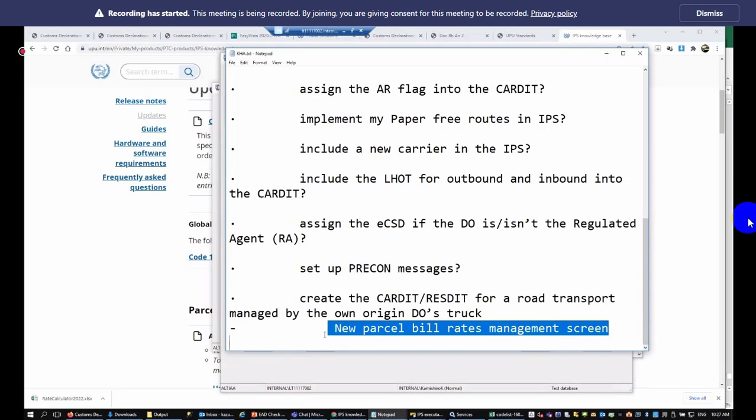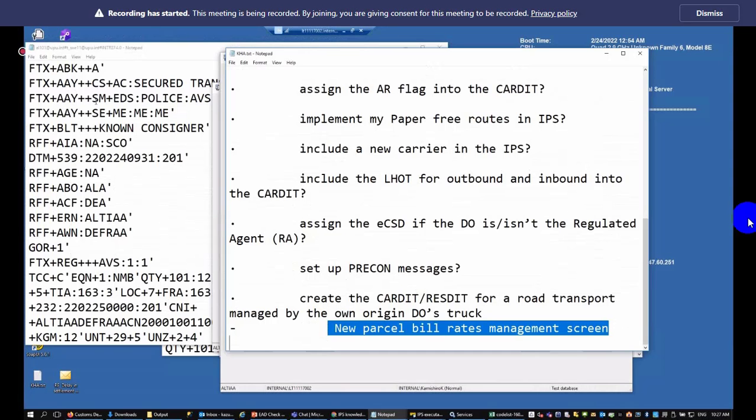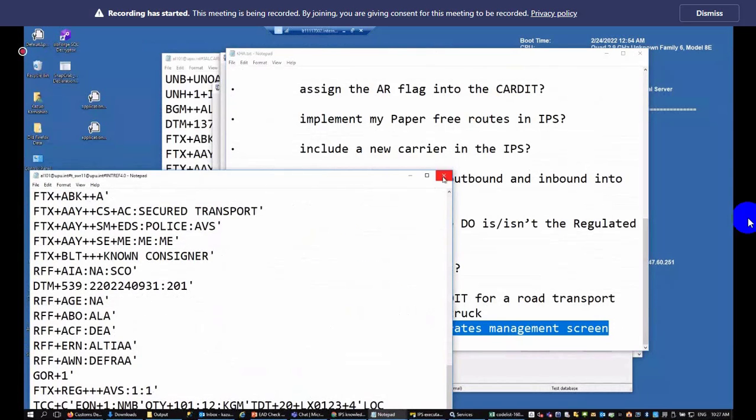The last one is quite a big change, but a very big positive change brought by the new IPS 2020. Actually, it was brought by IPS 2020 Service Pack 1 or Service Pack 2. This was the new parcel bill rate management screen.